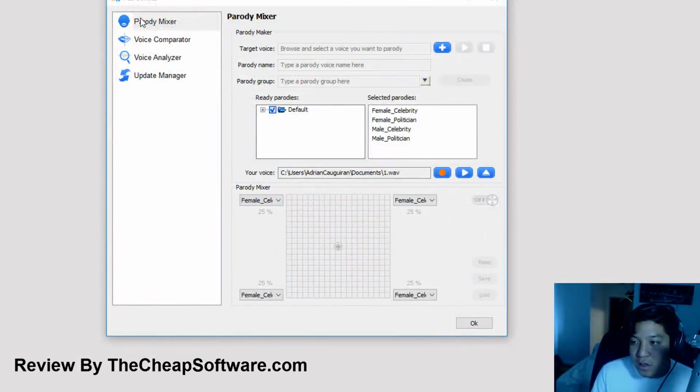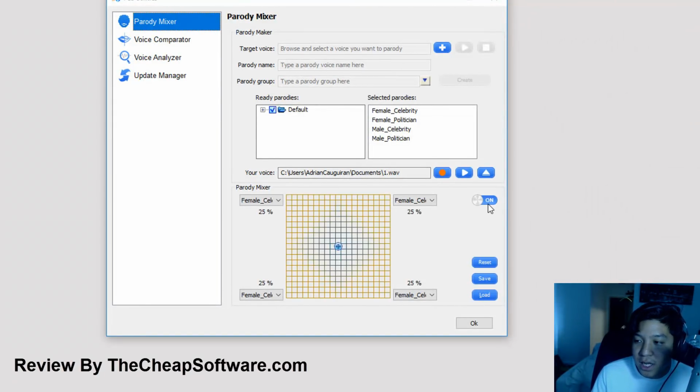Parody Mixer. This allows you to parody your voice and match something like a male politician or male celebrity. You would import the audio right here or record it and then use this Parody Mixer to adjust it. Now, in this case, you have to have the full version to save this loadout, but the idea would be you would adjust the mixer depending on where you want it to land, percentage-wise, and then you'd play your audio here. And it would parody based off of whatever percent you lean more towards.